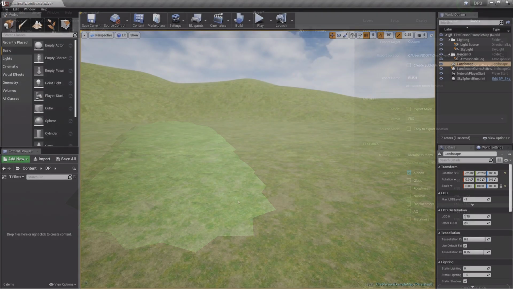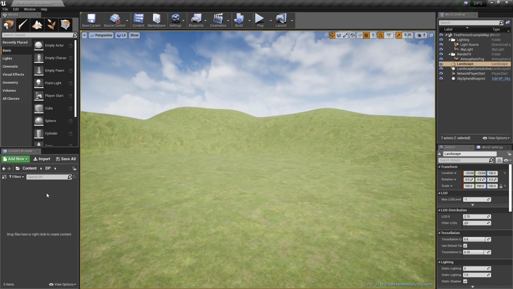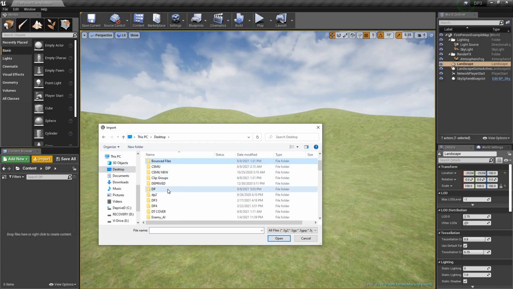Let's go. All right, here we are in the UE. So all we need to do now is import our model. Now check it out. Let's import it. We're going to go to the desktop, to the folder where we saved it.